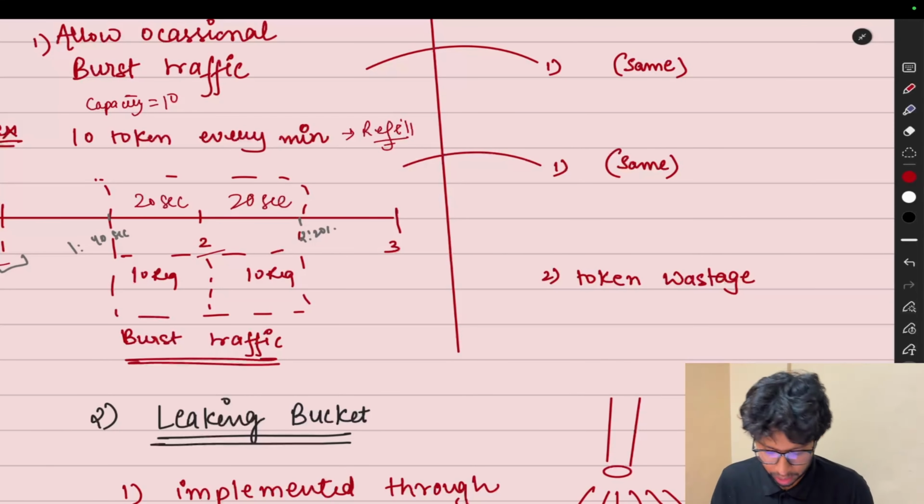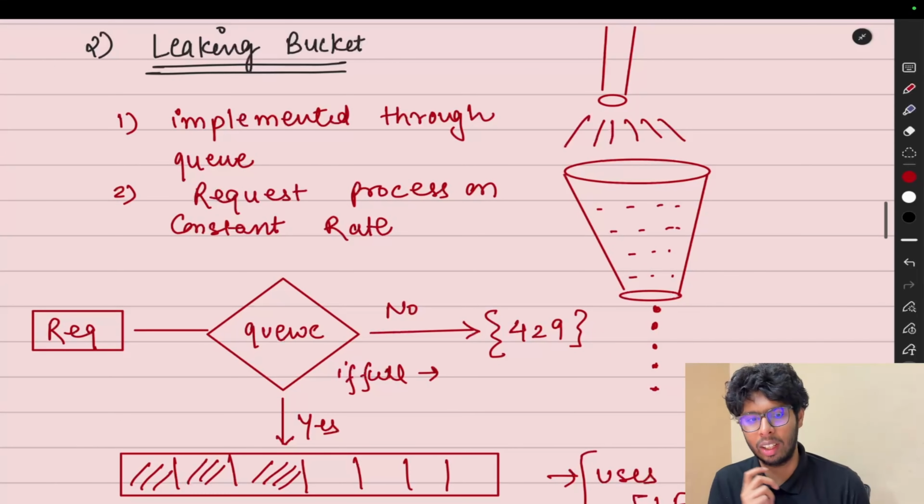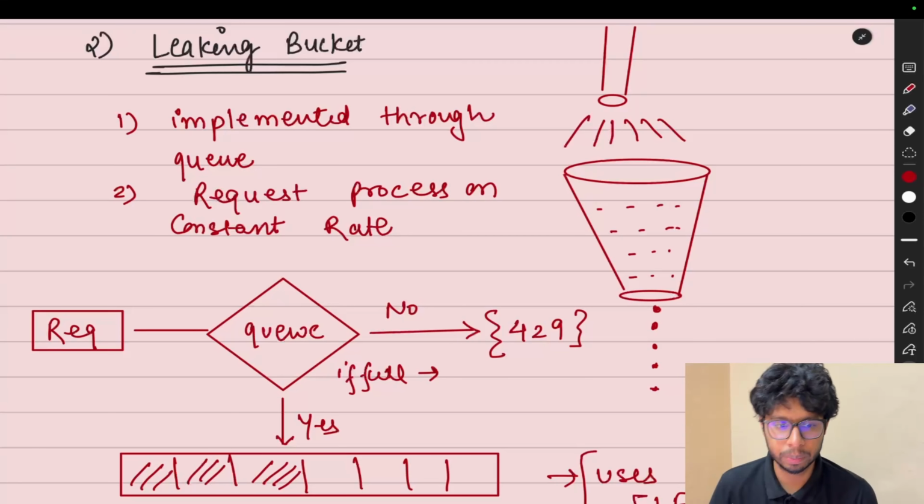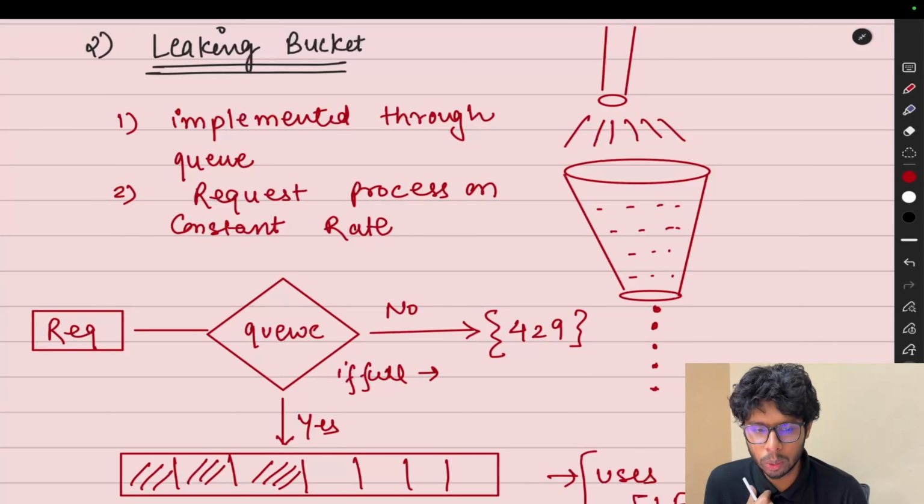Now comes the second point, or the second algorithm, that is leaking bucket. The leaking bucket works with the help of a queue. So I mentioned it is implemented through a queue. The second point is that requests are processed at a constant rate.